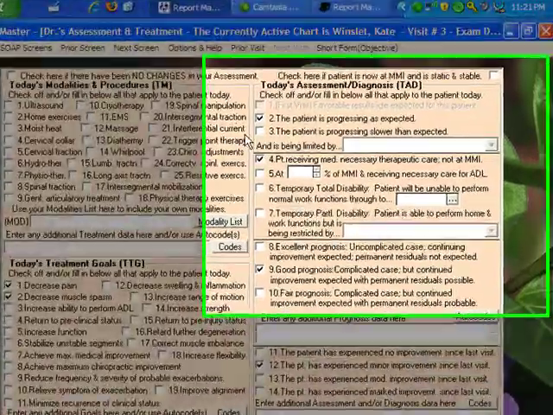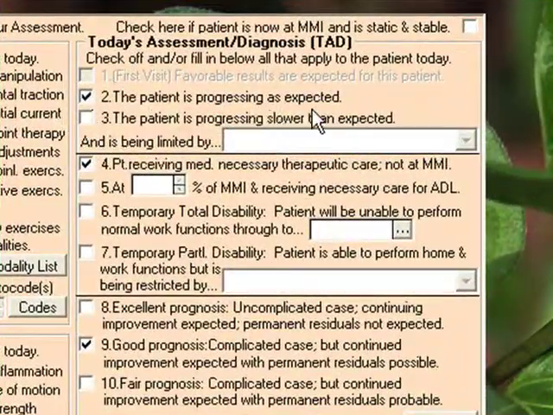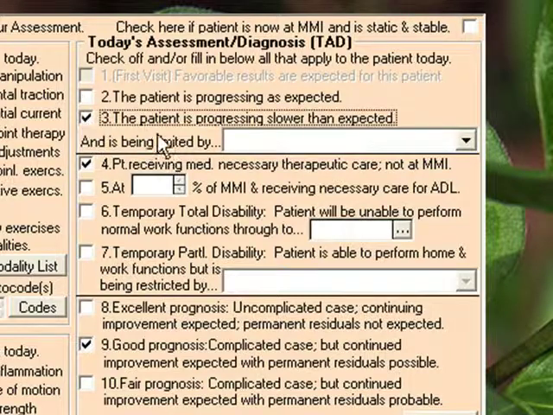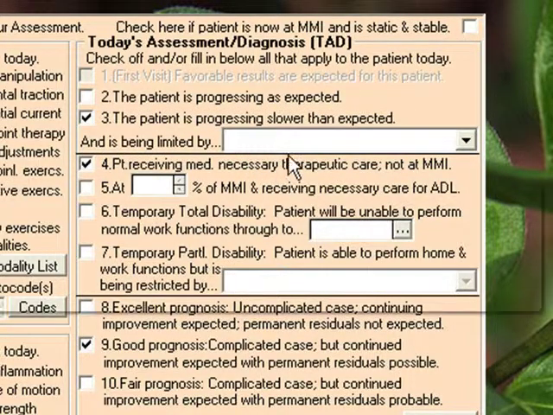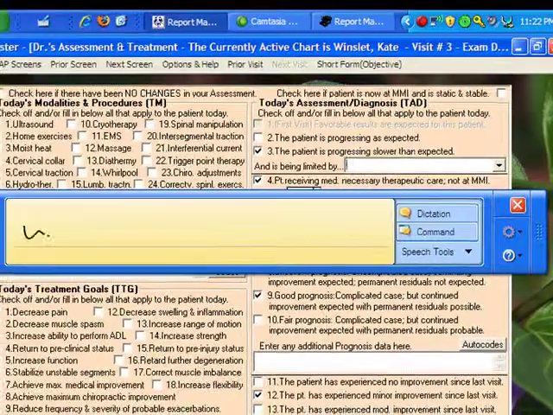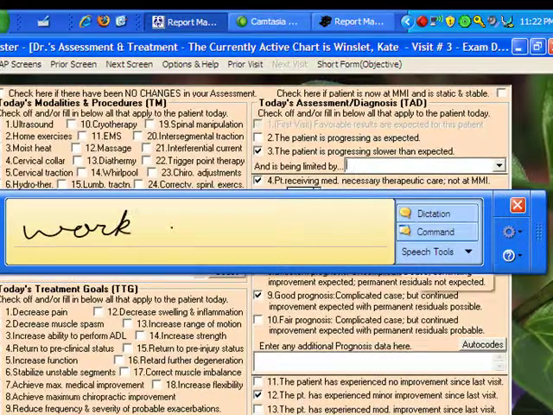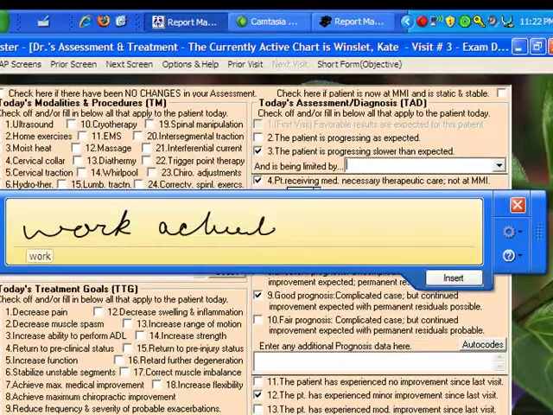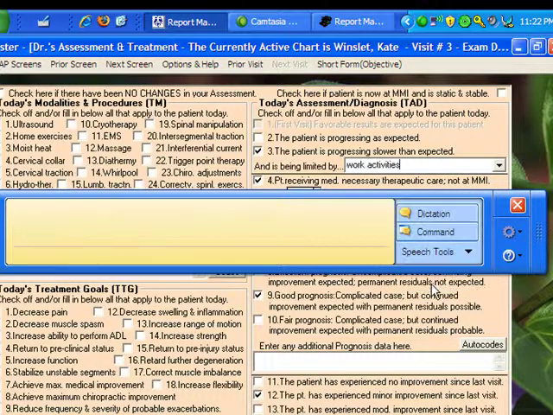And over here, look on the right side here. It shows here the patient is progressing as expected. Let's say she's progressing slower, and what's she being limited by? Again, I'm going to add something to this because this is a brand new system. I've hardly used it, so I don't really have much in there now. Let's say she's being limited by work activities. I think I got that right. It came out right. I'm going to hit Insert Code.